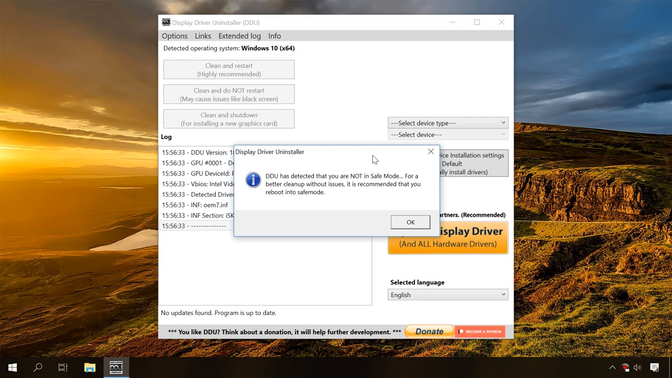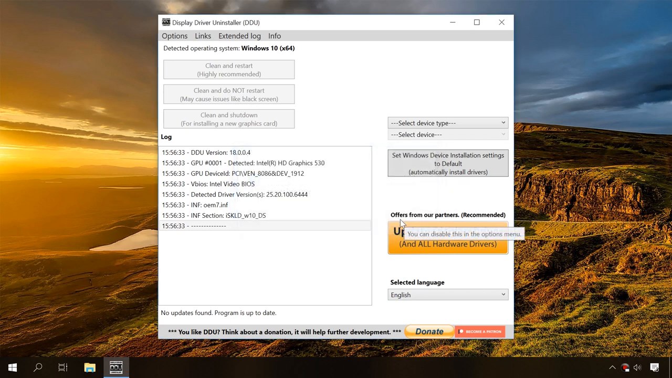The developer recommends using it in the safe mode, but in the course of testing, it completed driver removal in the normal mode as well. If you can't uninstall a driver in the normal mode, then try doing it in safe mode. You can watch one of our videos to see how to boot a computer in safe mode. You can find the link in the description.